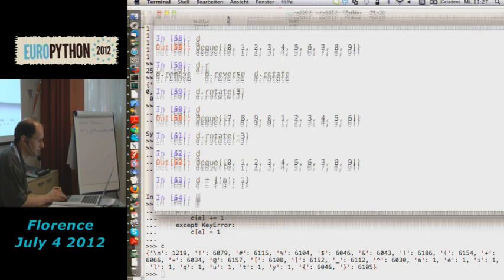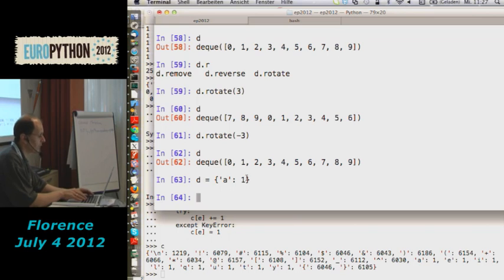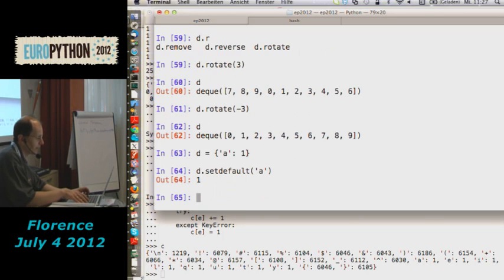Let me move this. So I have this dictionary, and I can use setdefault, and if I just access A, it will just give me back the 1, and I can specify an optional default value, which defaults to None if you don't specify it.